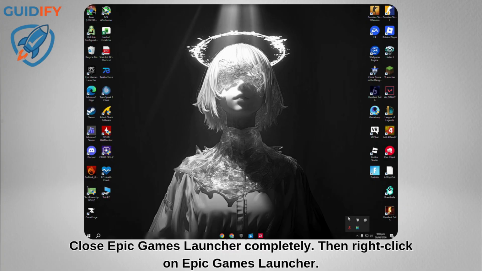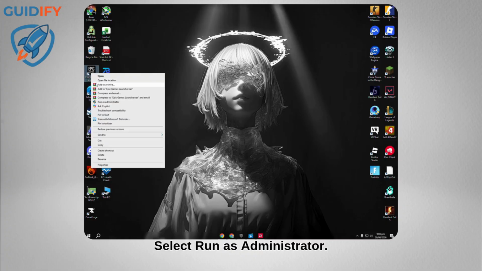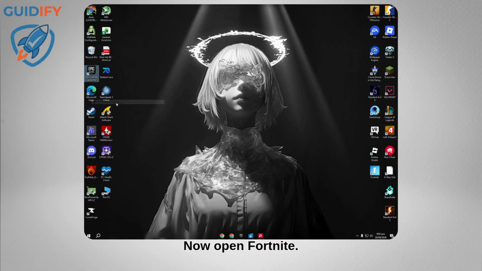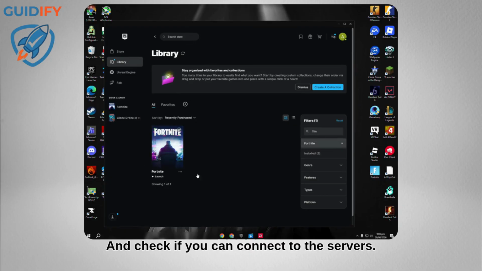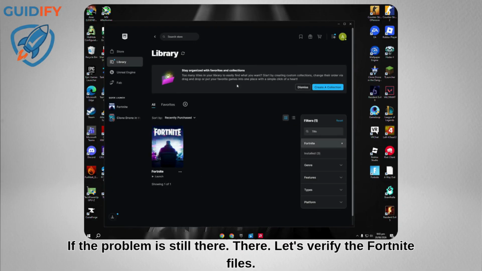Close Epic Games Launcher completely. Then right-click on Epic Games Launcher. Select Run as Administrator. Now open Fortnite and check if you can connect to the servers. If the problem is still there, let's verify the Fortnite files.